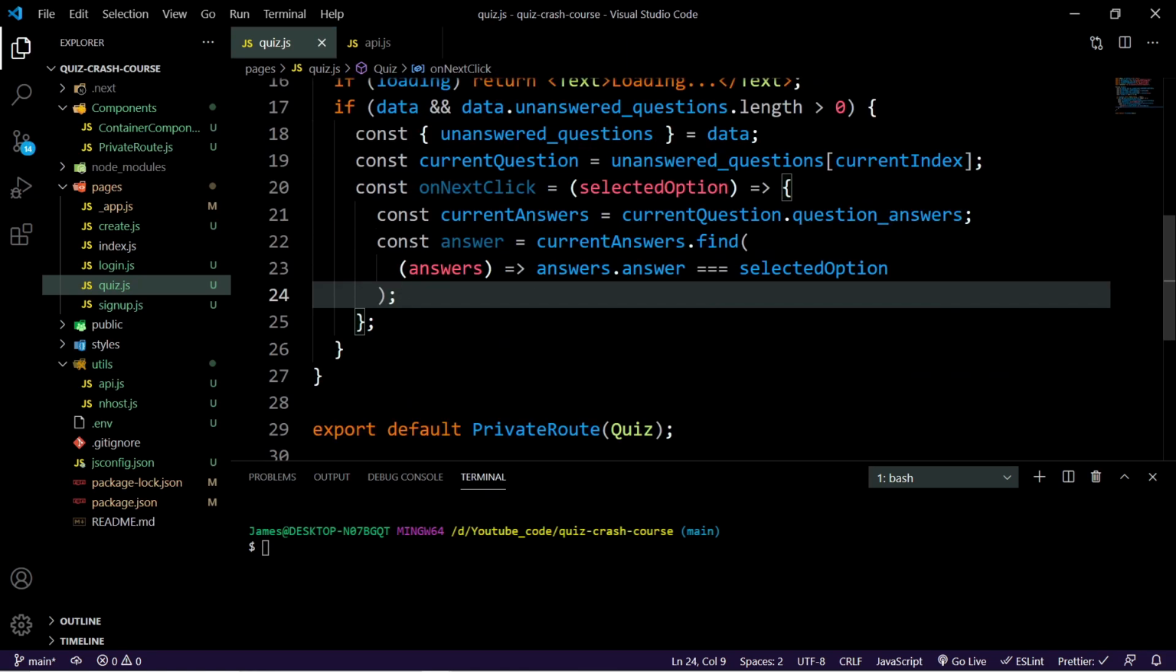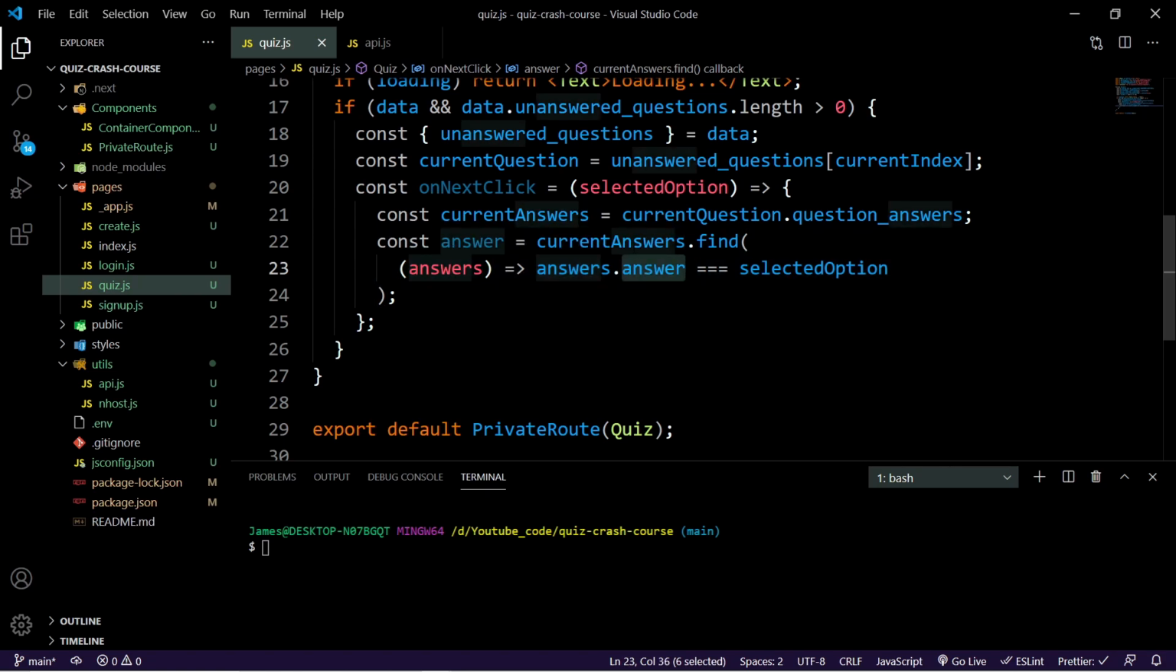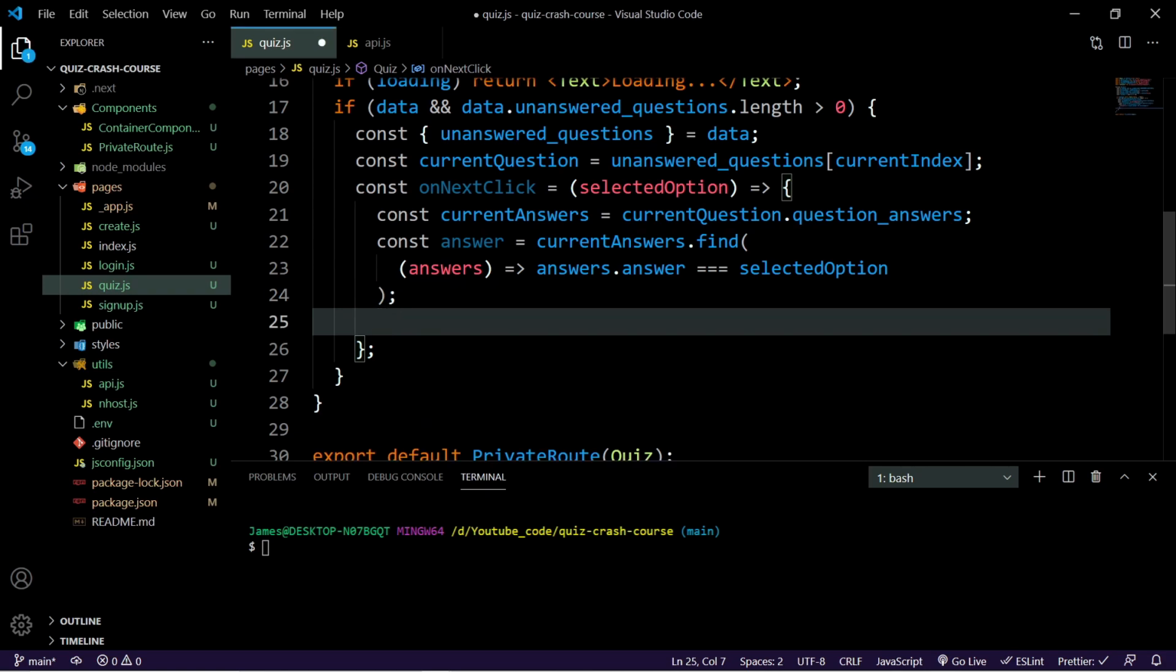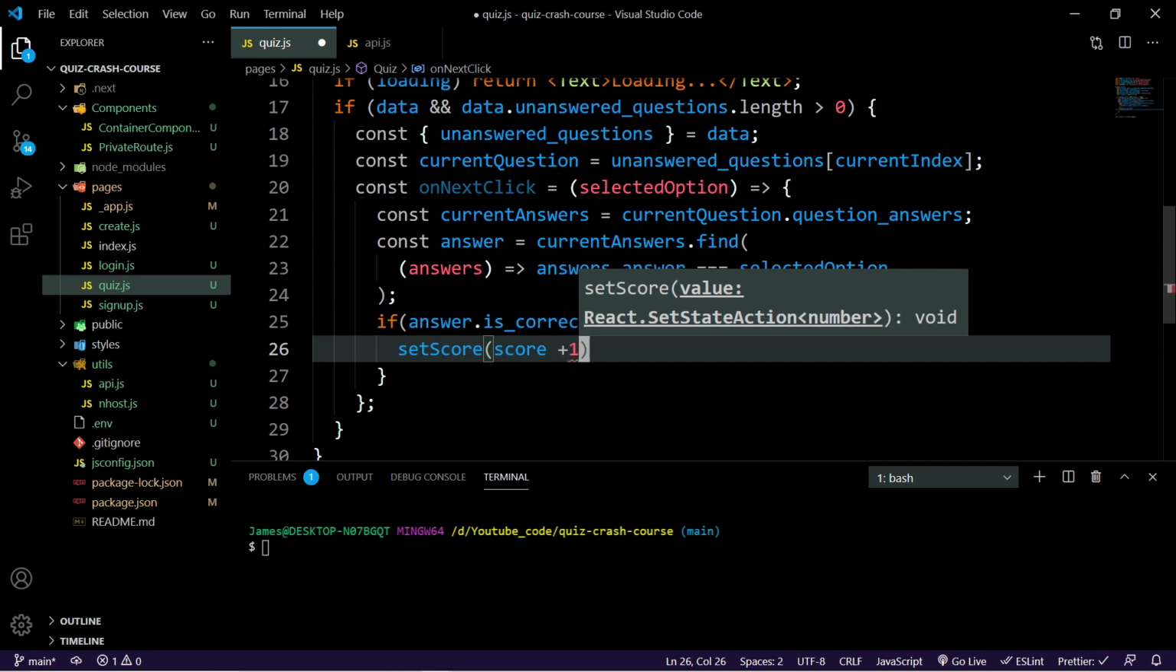So essentially what we're saying here is, hey, find the set of answers. And if the answer's answer is the selected option, it's clearly true, else it's false. So then we can just do this. So if it finds the answer that we're using, we can say if the answer.is_correct, which again comes from the API, we can set the score equal to score plus 1.